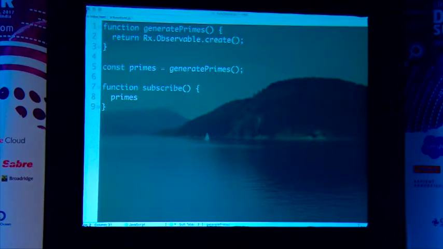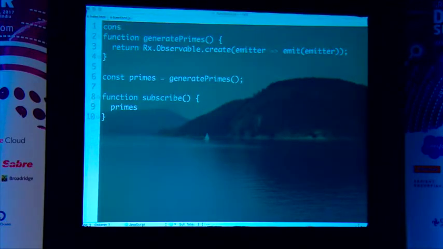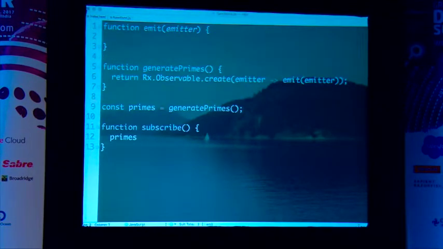But let's come back here. I got an emitter. And what does the emitter do? It's going to emit into the emitter. So I'm going to start emitting some data. But what am I going to emit? So const emit, let's say function emit. So the emit function says, I'm going to take an emitter, and in this case, I'm going to start emitting just numbers, primes in this case. Let's just say emit numbers, who cares, right? So generate numbers.